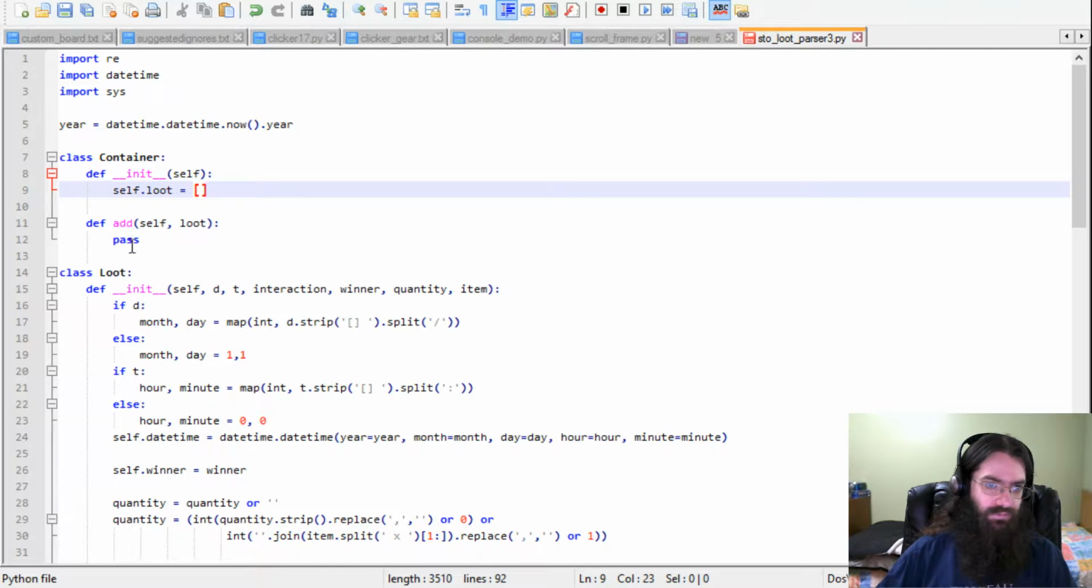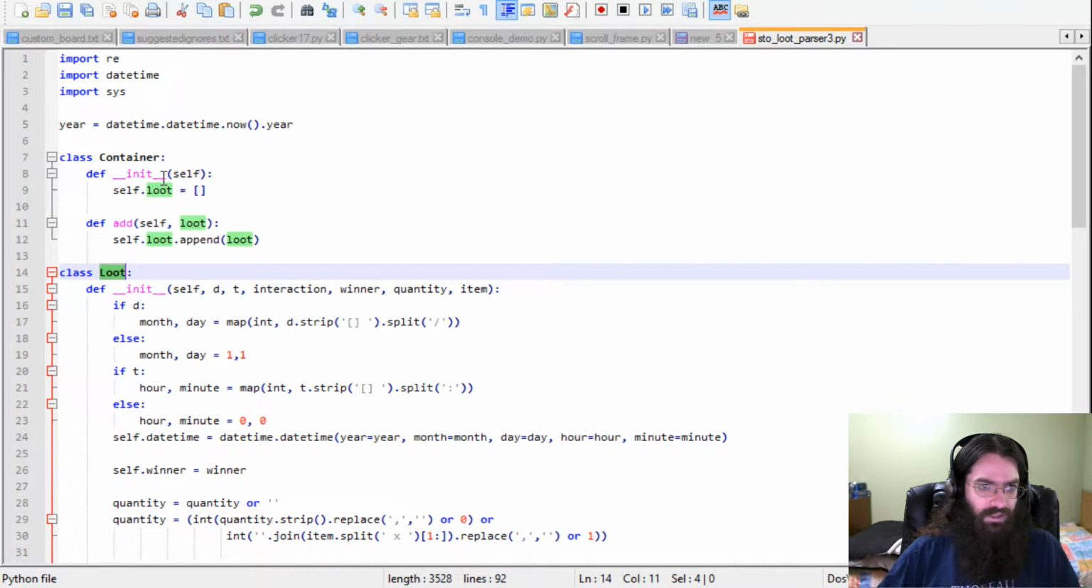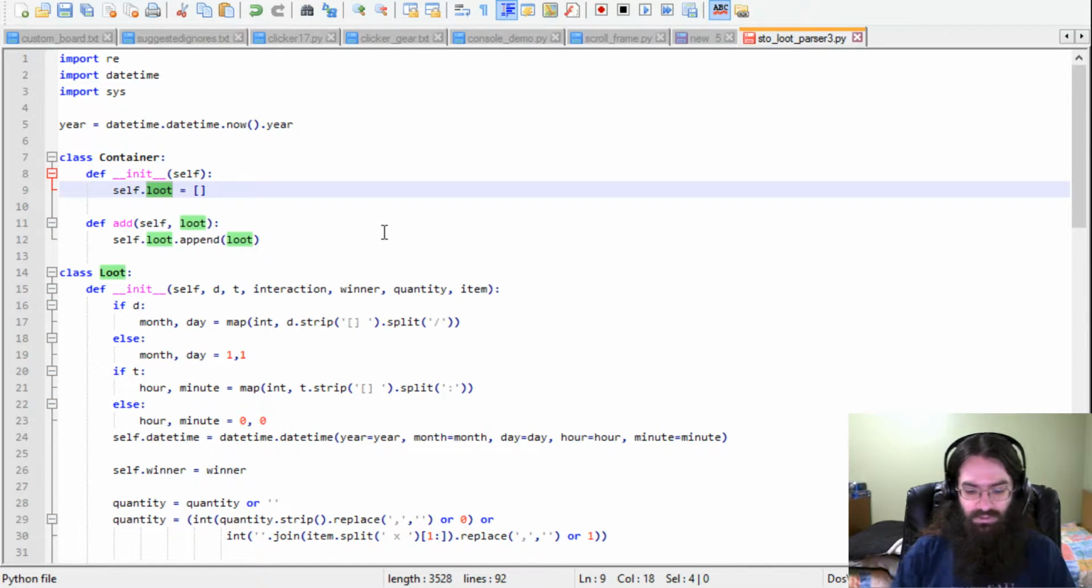Okay. And when we add a loot item, we will dot append loot. Okay. This is actually unclear, kind of. How about it's a bag of loot messages.